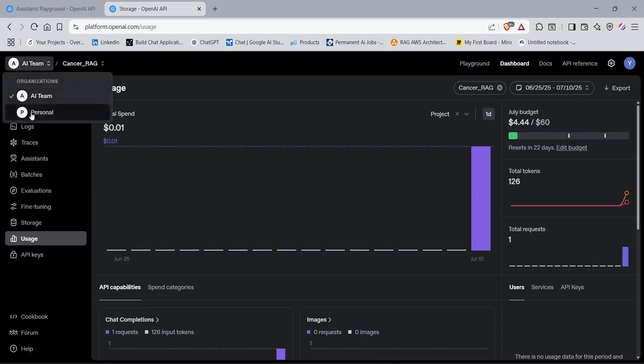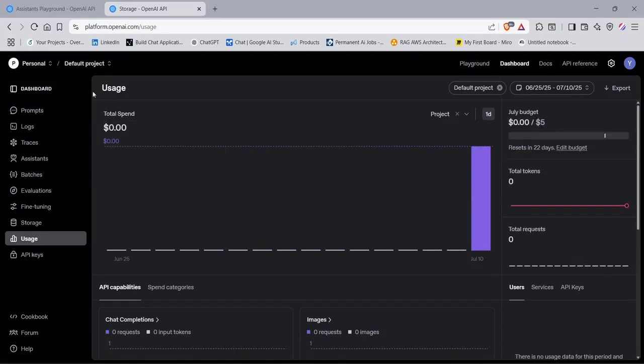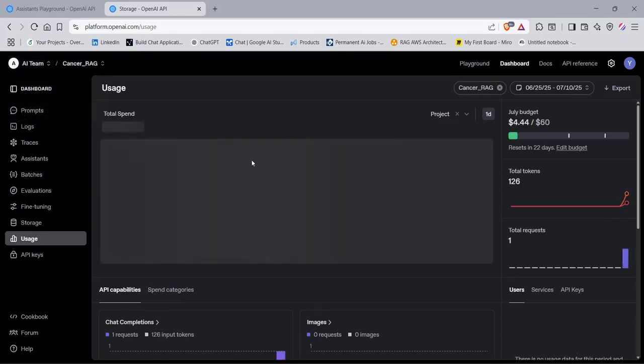If you go to the personal, you can see your personal utilization. Here you won't see the cancer project because it was in my AI team. And if you select a project, the default one, I didn't spend much money on here because I haven't used it.